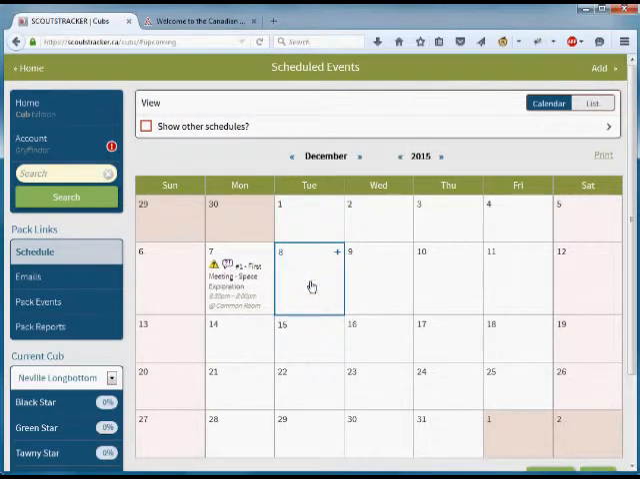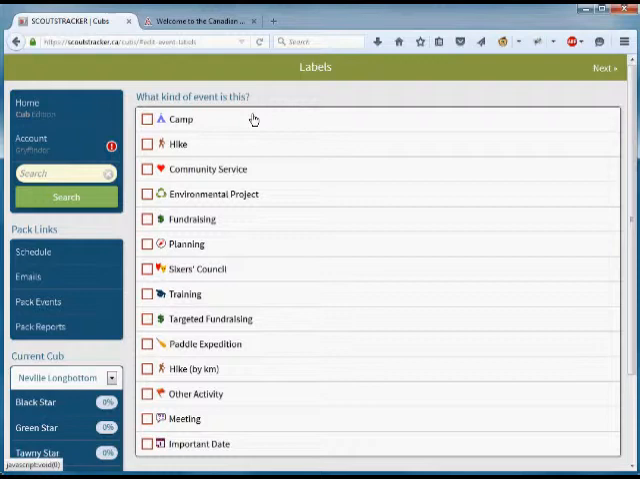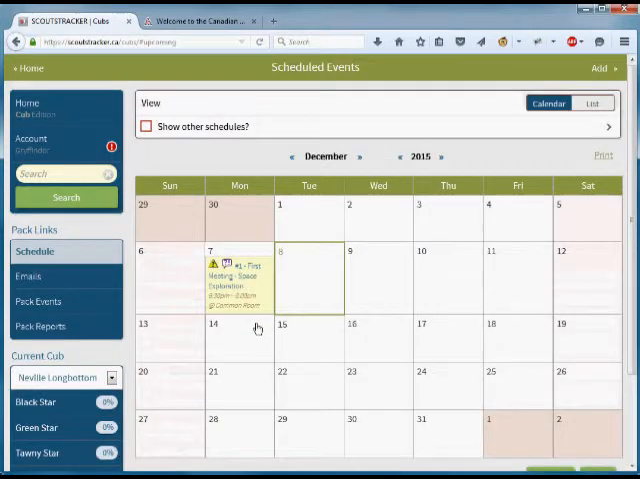If I click the 8th, it starts the process off. At this point, you can choose what type of event it is. I'm going to go back because I want to set up my second meeting on Mondays. I'll click on the 14th to set it up.